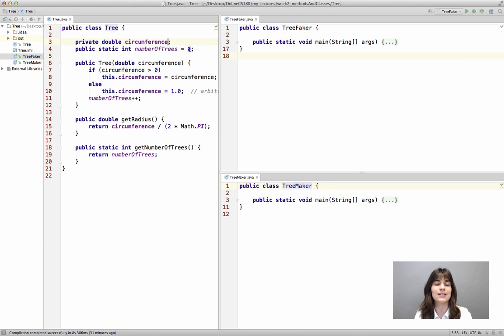The circumference is an instance variable. It is unique for every tree object. We have a constructor, and then we just have two accessors, one for the radius and one for the number of trees. And you see that inside the getRadius, we don't return just the circumference. The radius is different than the circumference. We're actually making a calculation and returning that value.